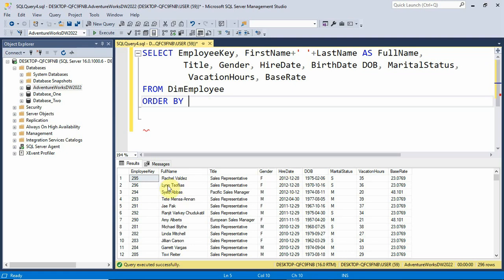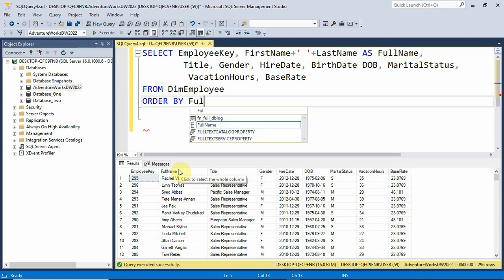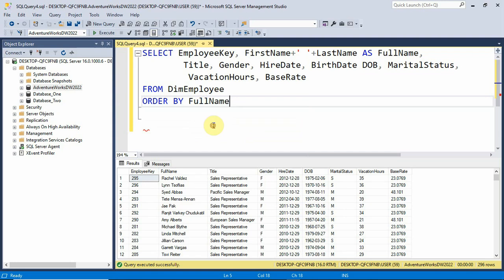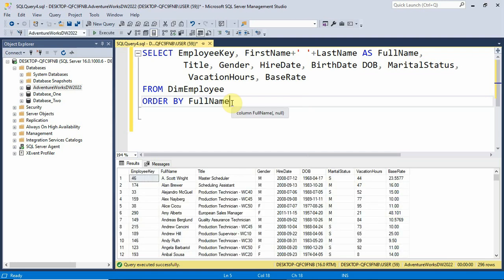Now I want to order by full name, but if I do full name and I execute, okay, that's it. It worked exactly how I wanted it to work because I've aliased it as full name. Works perfectly. Remember I told us you can use AS or not. So if I order it by full name, I have this.